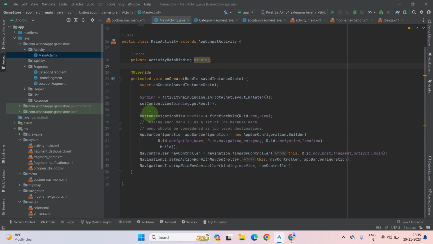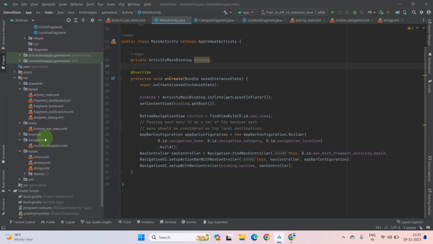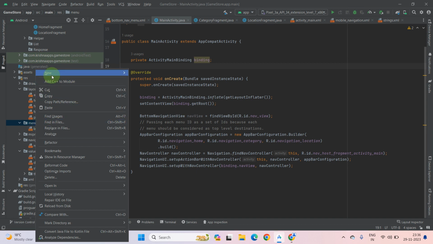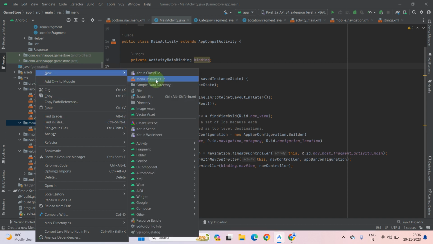Now we have to add an action menu in the toolbar. How do you do that? It is pretty simple. First of all, you have to create a menu layout. How can you do that? Just copy this one, or you can simply right click on it, click on new, and then select menu resource file.